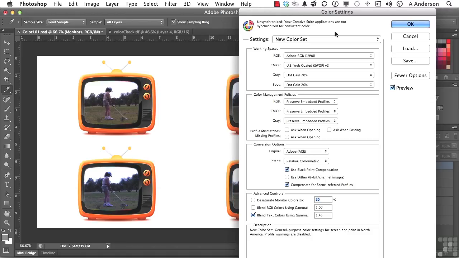We have set the options for color in Photoshop, but we're not done because there are a lot of other programs in the Creative Suite. How about Illustrator and how about InDesign? How about moving this image here into InDesign and it looking different because you didn't go through this process in InDesign? It's the exact same process. There's no change. But wouldn't you rather do it a little bit easier? How about if we set them all at the same time? Now you will notice it says up here, unsynchronized. Your Creative Suites are not synchronized for consistent color.